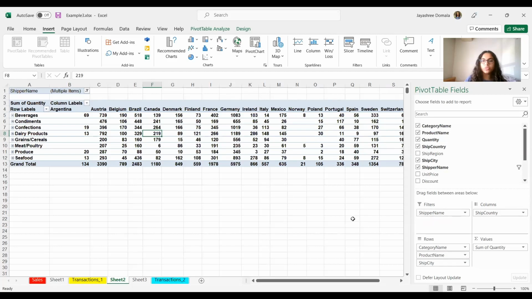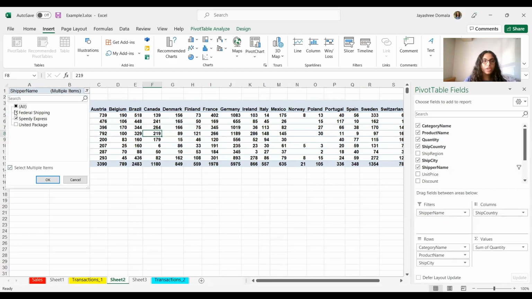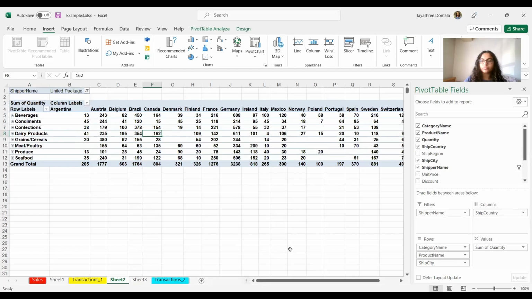Then we saw how to filter according to the category given. So you just have to drag the category and put it in the filters area. And here it will create a cell for filtering where you can select according to what you want to filter. Like just check the box and click on the OK button for the filtering purpose.